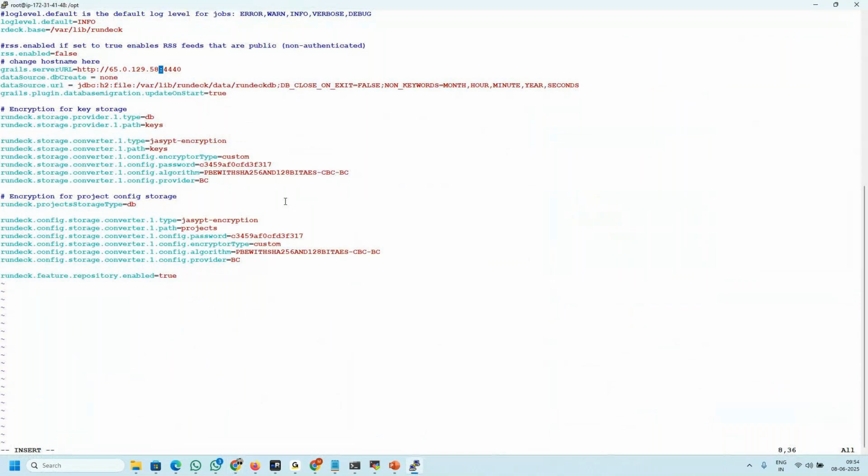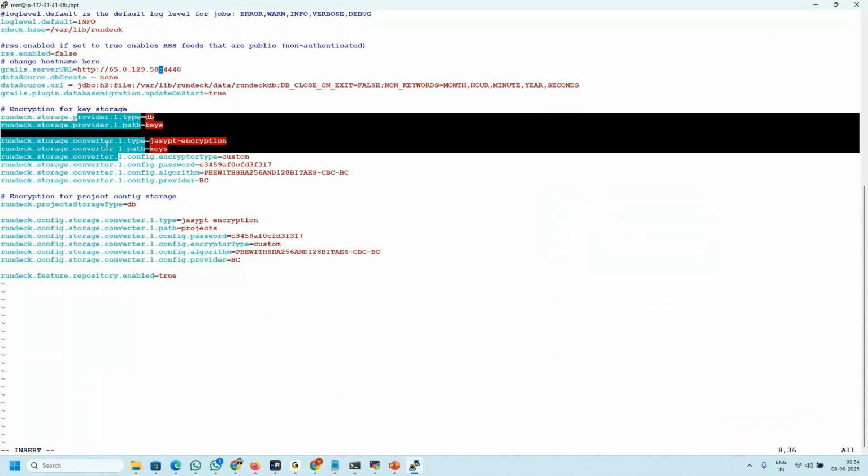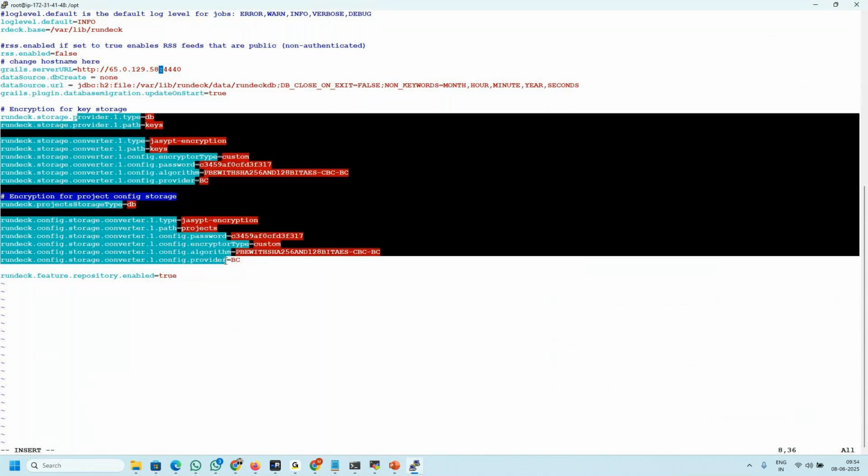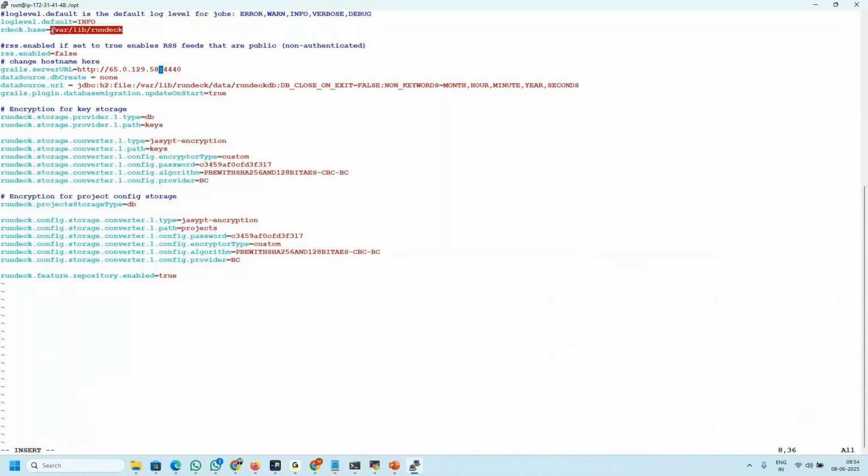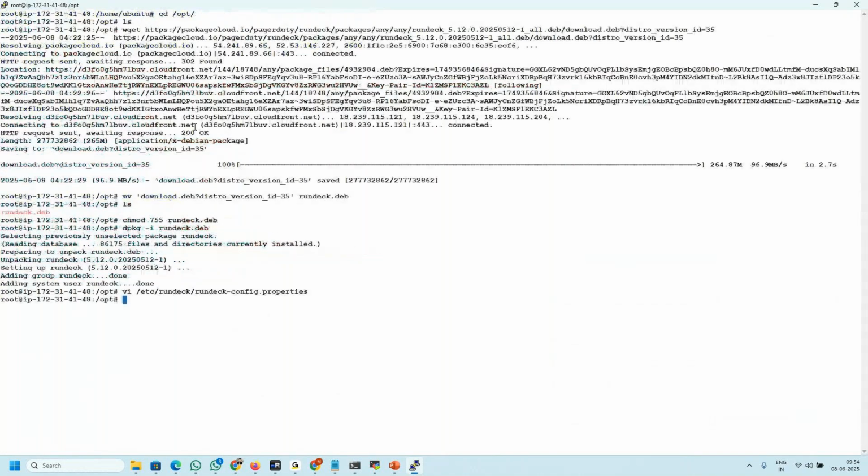Now if you look at this file, Rundeck uses the H2 database by default, but you can migrate to MySQL, PostgreSQL and any RDBMS, that is possible. A few more settings are there, you should look at them. This is the place where the Rundeck application will be. Just remember this path actually. Okay, so good to go.